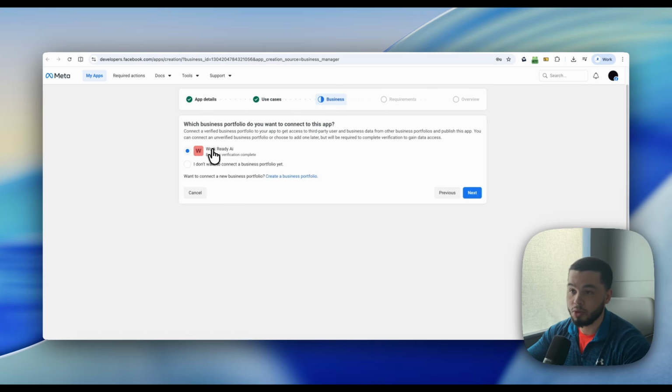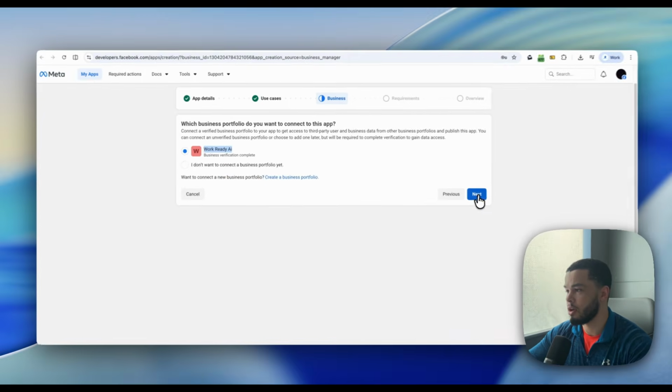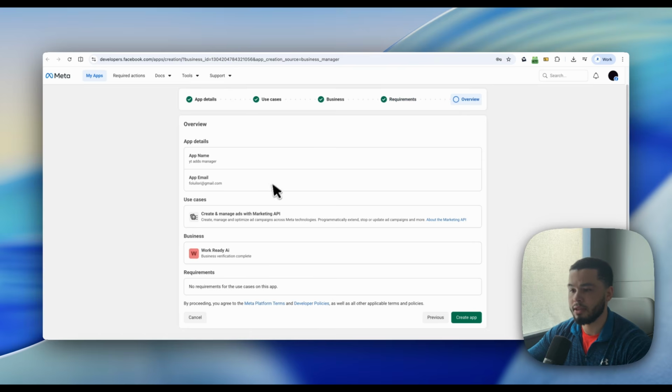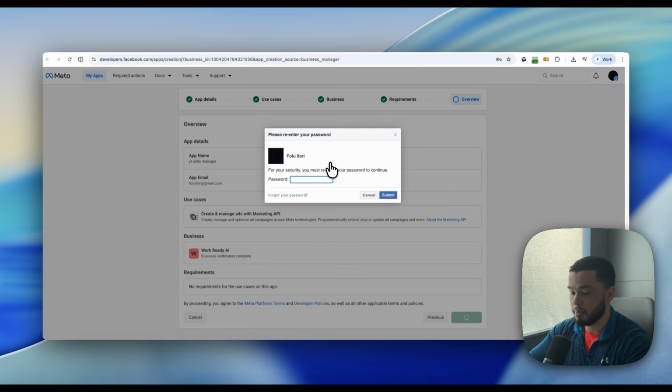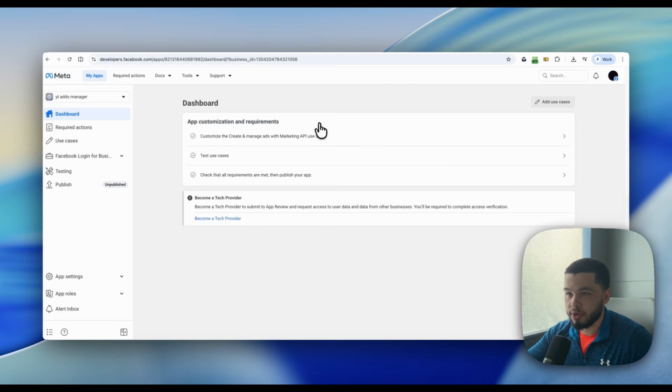In here, we're going to select that business portfolio that we just created on the last screen, which is Work Ready AI. We can click next, and that's this step done. So we're going to press create app, put in a password. All right, now when we press that, it takes us to this page right here, which you can see we have a dashboard and all of these options here.